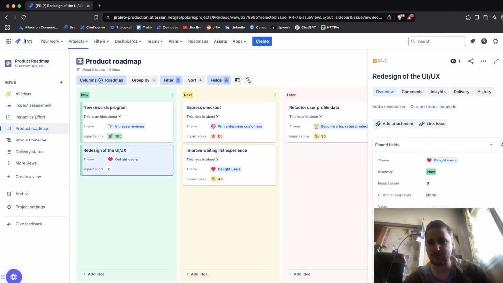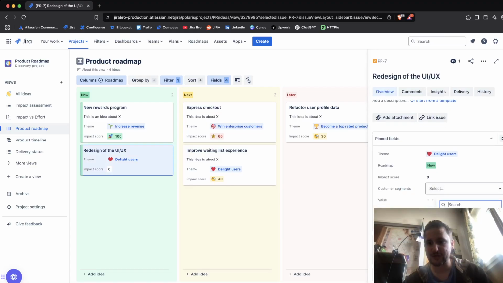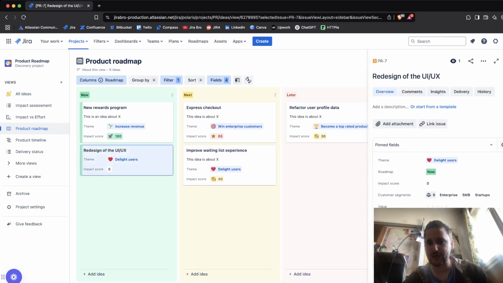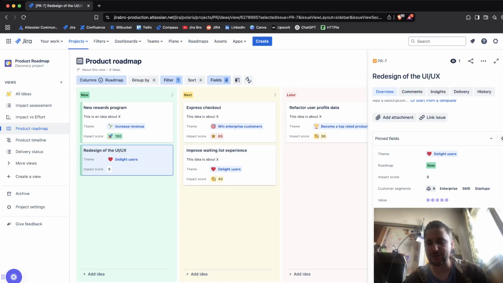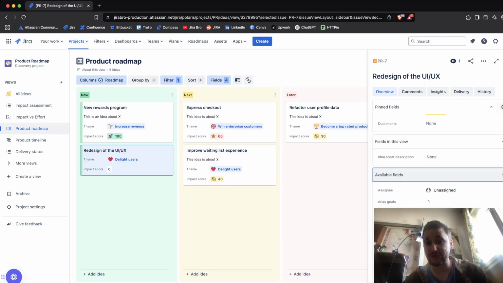What is the impact score? So we still don't have it. Customer segments: enterprise, startups, SMB. So we're targeting everyone. Okay, I'm going to be targeting everyone in here. The value is going to be really high. Now let's say team beta is going to be for this. Now if you actually have some documents, we can import them as well.